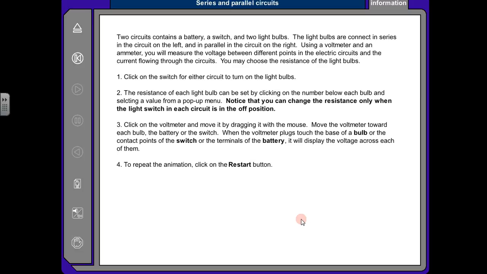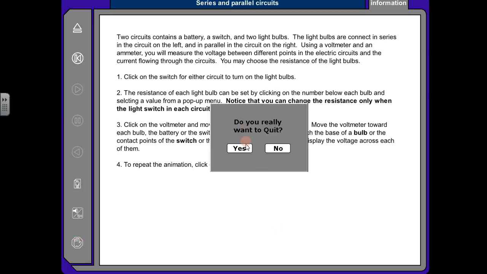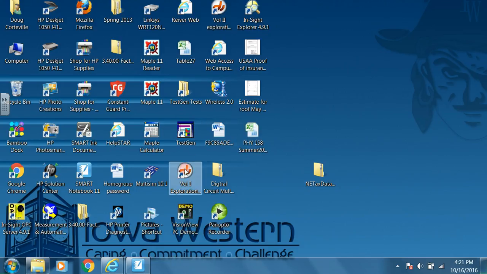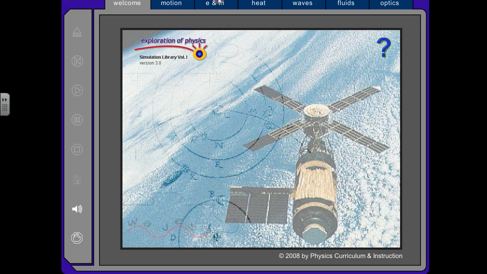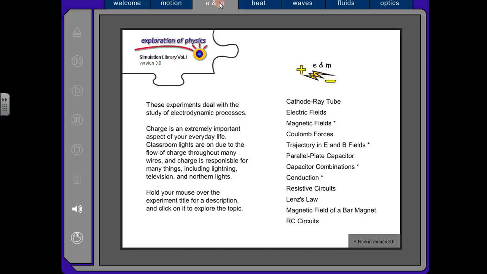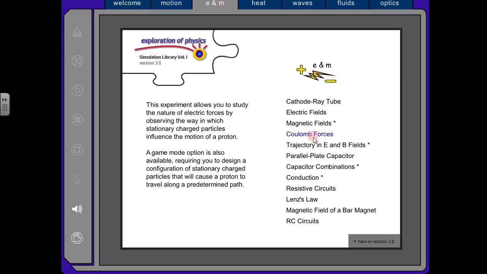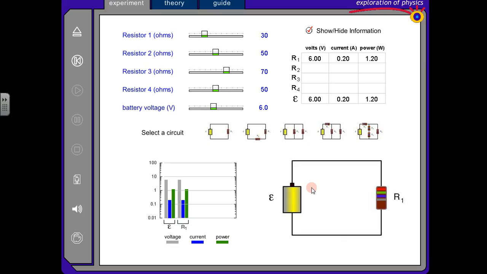Okay, we're going to quit volume 2 and run volume 1. And click on EM and click on resistive circuits. Resistive circuits. Okay, looks like we're almost there. And then click on the first circuit on the left, one battery, one resistor. Boom, okay, that's where we are, that's good.